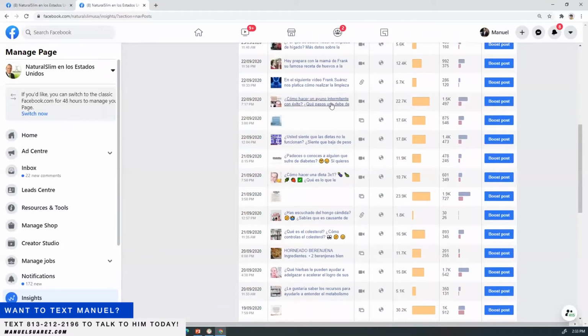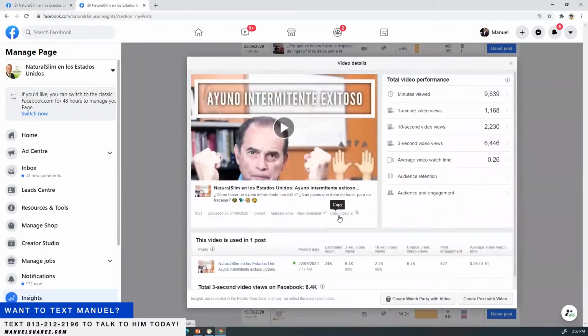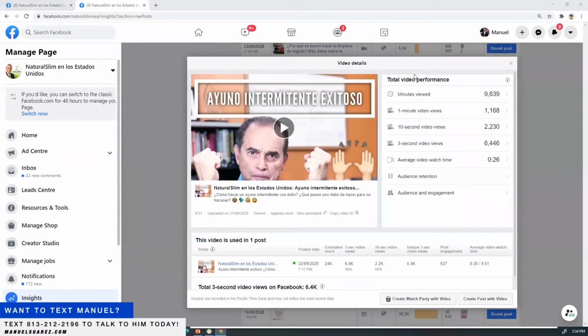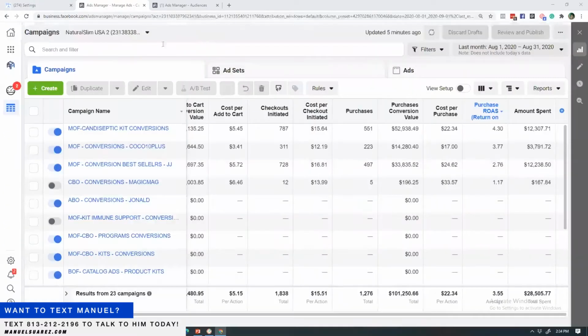Simply click on the video or the title of the video, and you can copy the video ID and use that under the ad level. I'm going to show you afterwards for your video view campaign. So let me go ahead and switch to the next screen so we can start creating the ABO video view campaign.